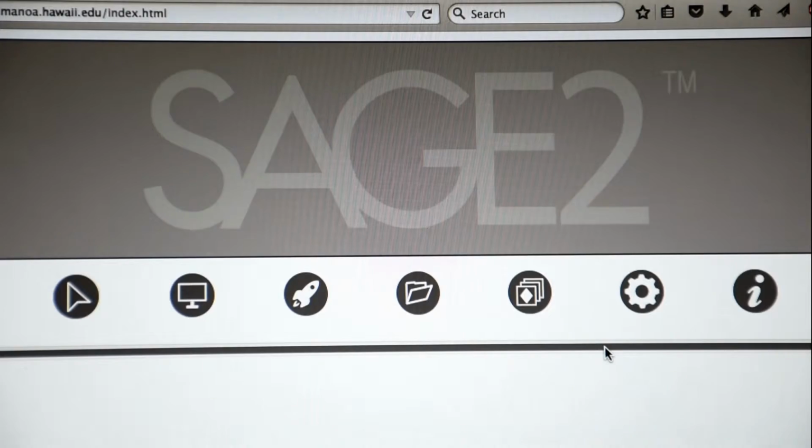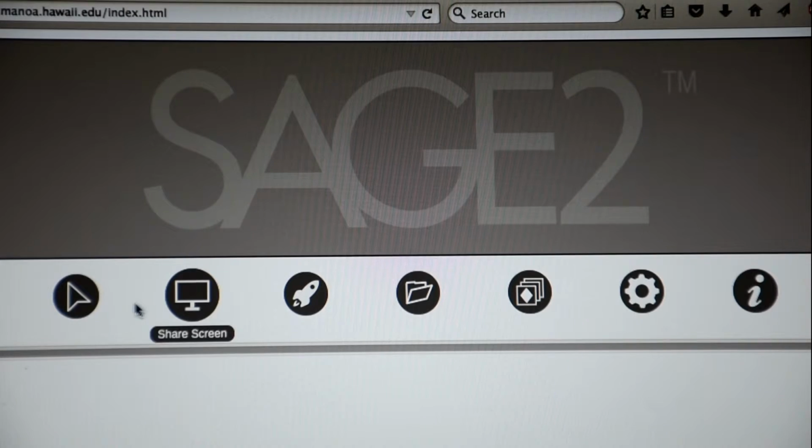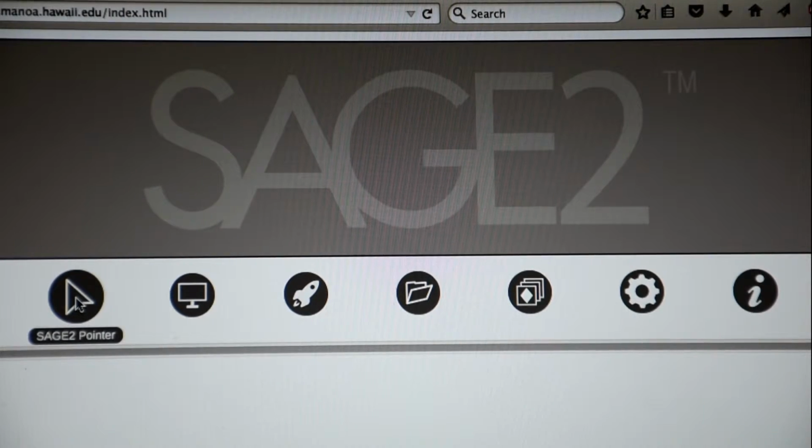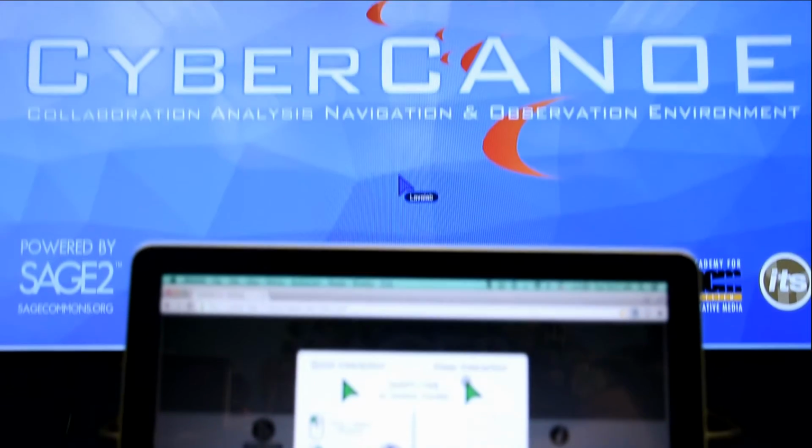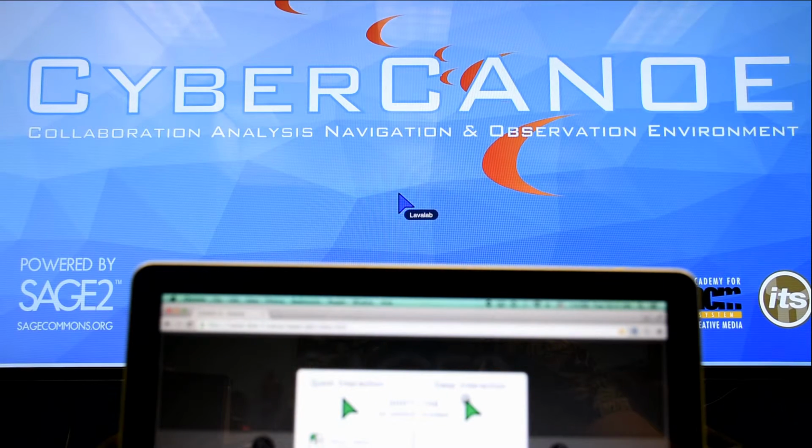Now let's enable your mouse pointer on the display wall. Click on the SAGE pointer icon or press spacebar. Your pointer should appear on the display wall, controllable with your mouse or mouse pad.